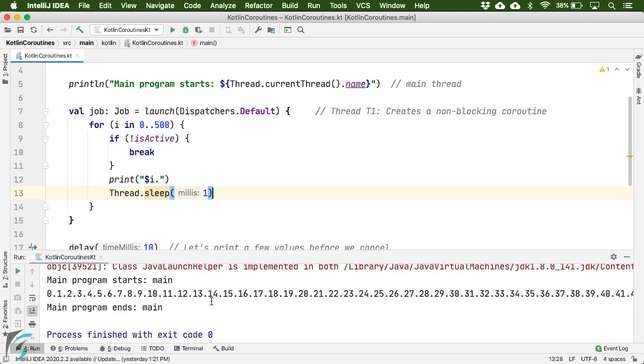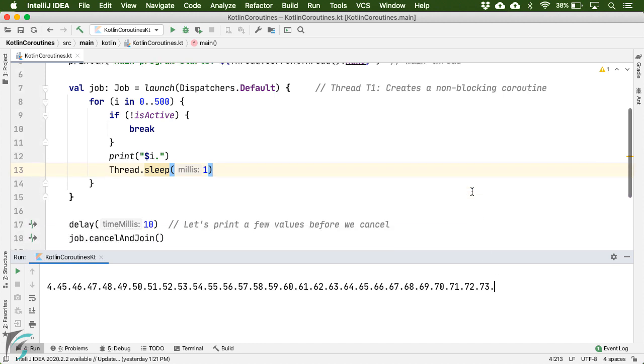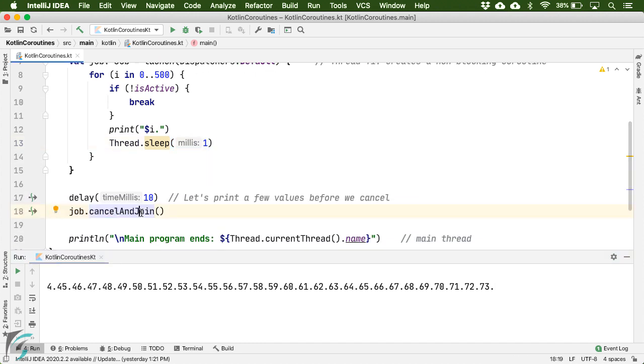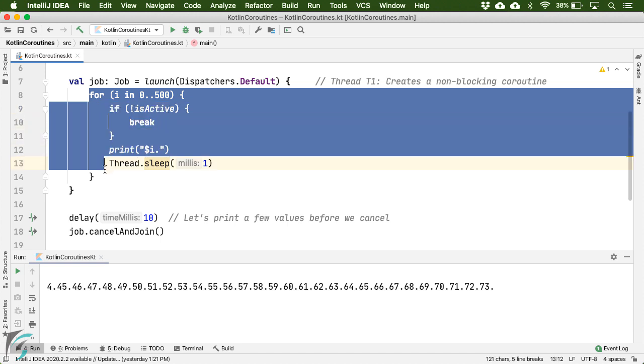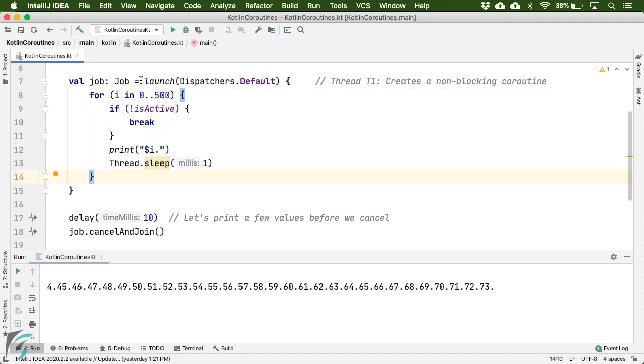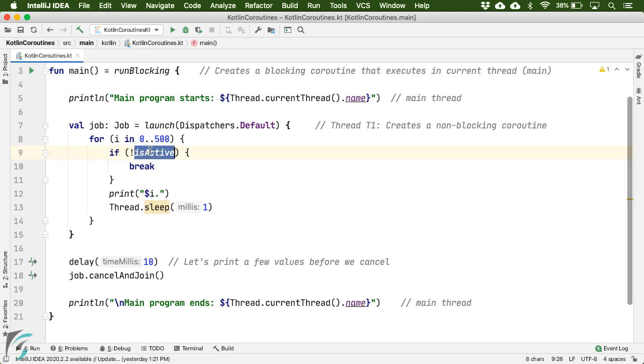So here we go, our program started and we got values right from 0 till, I guess, 73, right? Which means our coroutine executed for a few milliseconds, and then as soon as this function was executed, this flag isActive became false, which eventually executed this break statement, which broke out of the for loop and therefore finished the coroutine, which you can see in the output over here. So this is how we use the isActive boolean flag to make our coroutine cooperative.